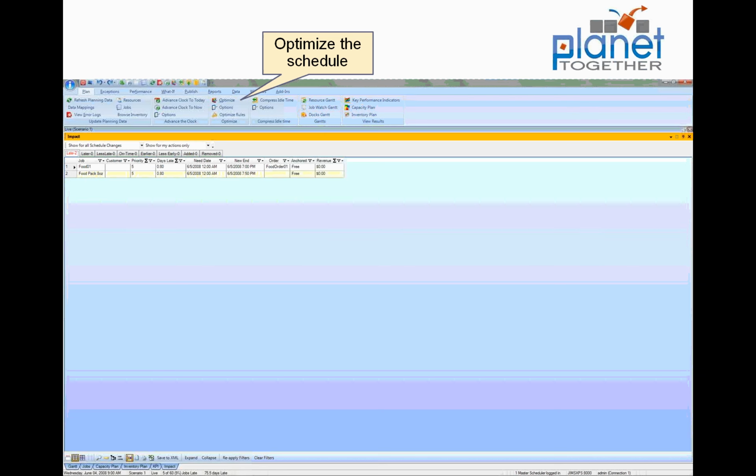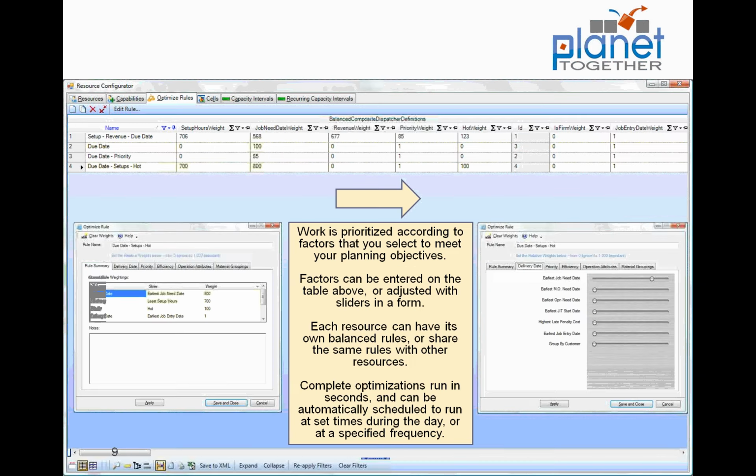Rules are very easy to construct in PlanetTogether. You are allowed to have any number of rules, any number of resources, and each resource can share some common rules as well. Defining a rule is as simple as sliding different levers to indicate which parameters are most important for that particular resource. So oftentimes that's your due date, optimizing setups, and possibly looking at revenue or whether certain customers are more important than others. You decide what's most important for your business, input that into PlanetTogether, and allow it to optimize around those parameters using your constraints. You can change this at any time. Very flexible.